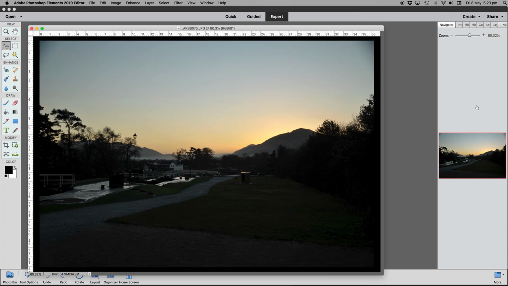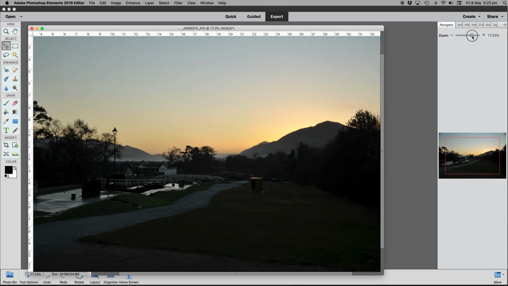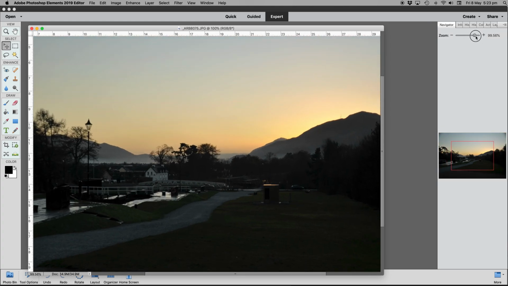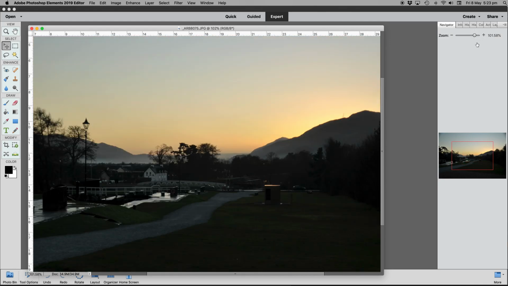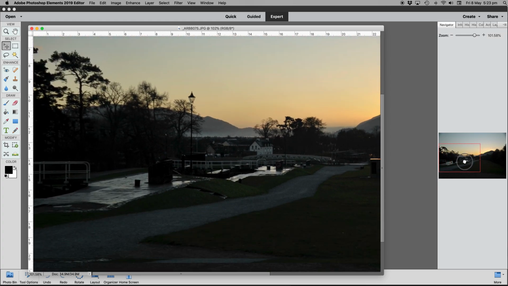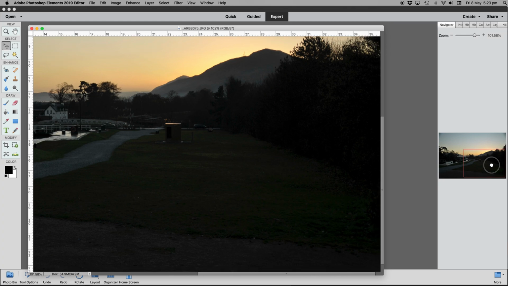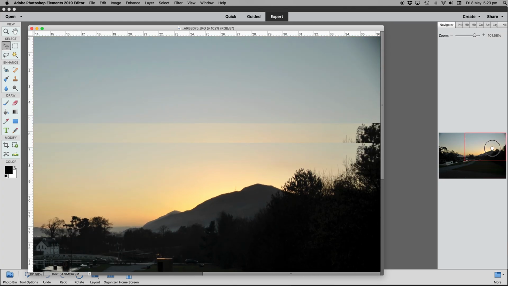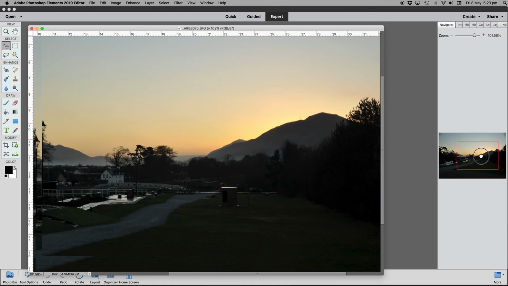Okay, so this is the Navigator, and the Navigator allows us to navigate this window, or let's say the photograph, because we need to do this in order to look at the detail that we have. From here we can click, hold and drag in the direction that we want to inspect. It's a very handy little option.